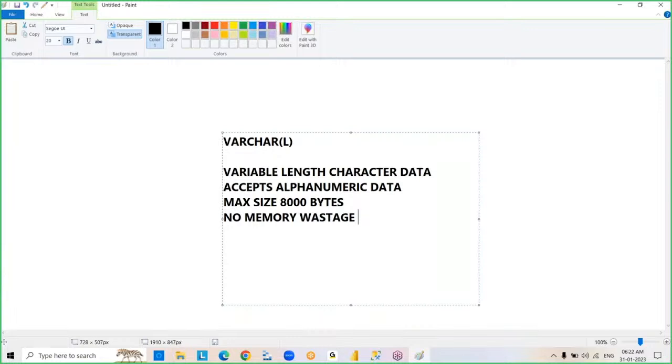Okay. But remember, if you're going for char or varchar, you can store only 8000 maximum. Suppose the requirement is exceeding 8000 bytes, then what? We are going to work with the varchar of max data type.